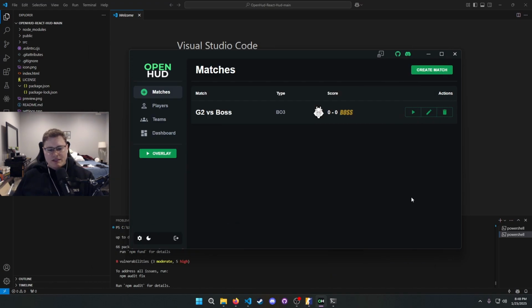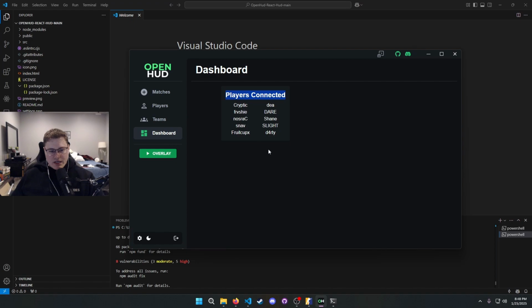And you can just minimize the game. At this point, especially if you go to your dashboard and you see players connected and you have all that stuff going, that means you're good to go. Your HUD is receiving data. We just need to start it.